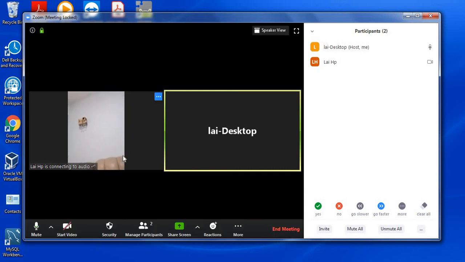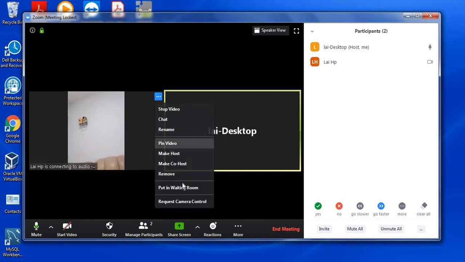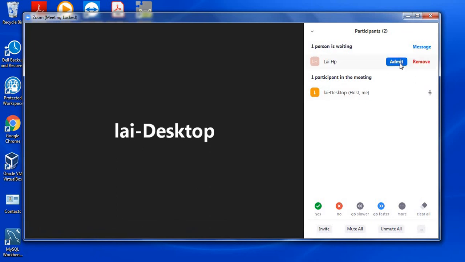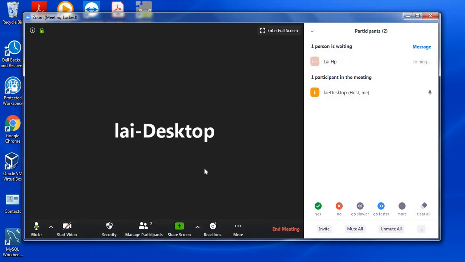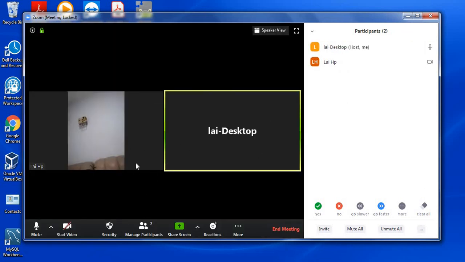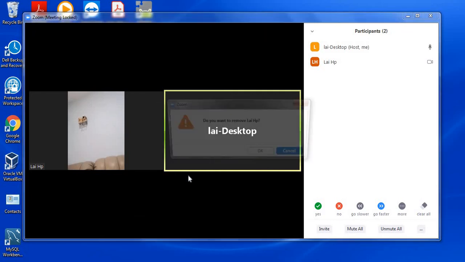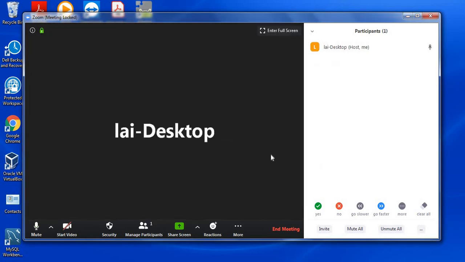Another security feature is, let's say you found that this user is not supposed to join this meeting. What you can do is click here and then you can remove them, or you can put this participant back into the waiting room. See, now you can put them back to the waiting room, or you can admit them again. And then to remove, you just click here and then you can remove them.